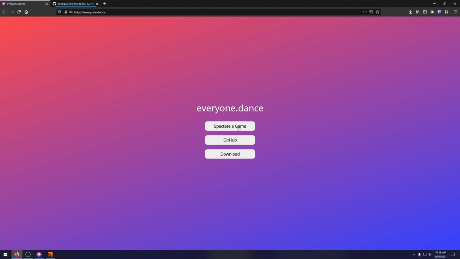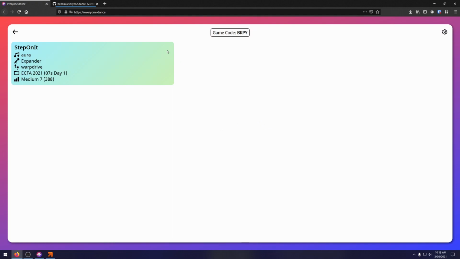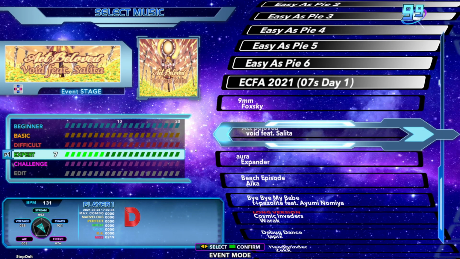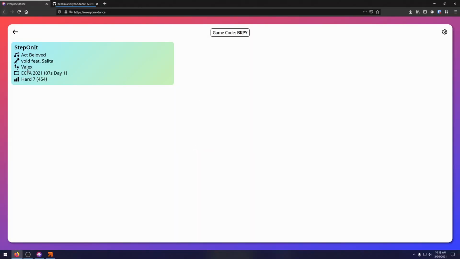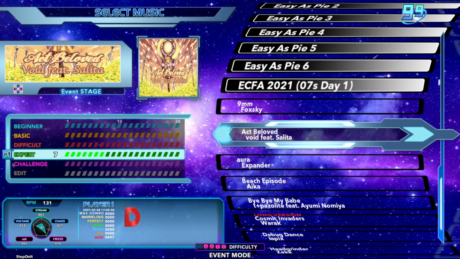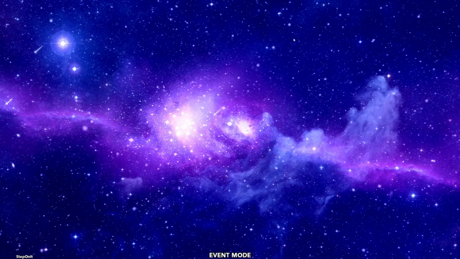As you can see, I'm on everyone.dance. If I just paste the game code in, hit go, and now I can see all of the sync scores and all of the songs that I'm on. So if I switch the song, Act Beloved, you can see it updates in the web view as well. And let's go ahead and play it and see what happens.